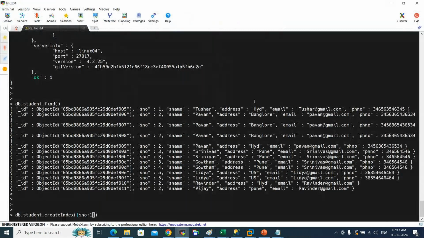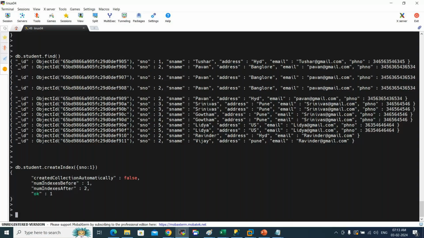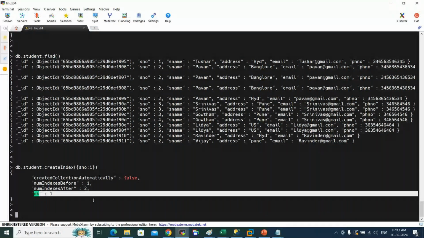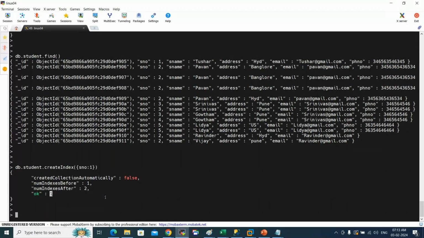So I'm creating an ascending order index, not descending order, so lower to higher. It says the number of indexes before is one, number of indexes after is two, which means the index you tried to create went fine. OK 1 means always success. OK 0 means what you are running was not successful.